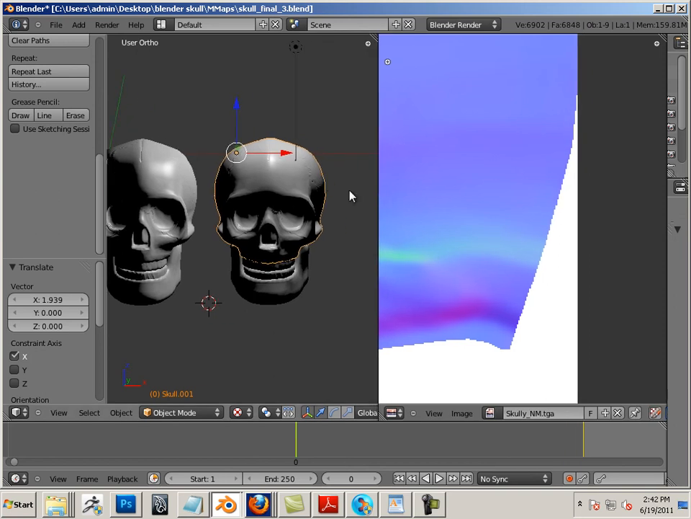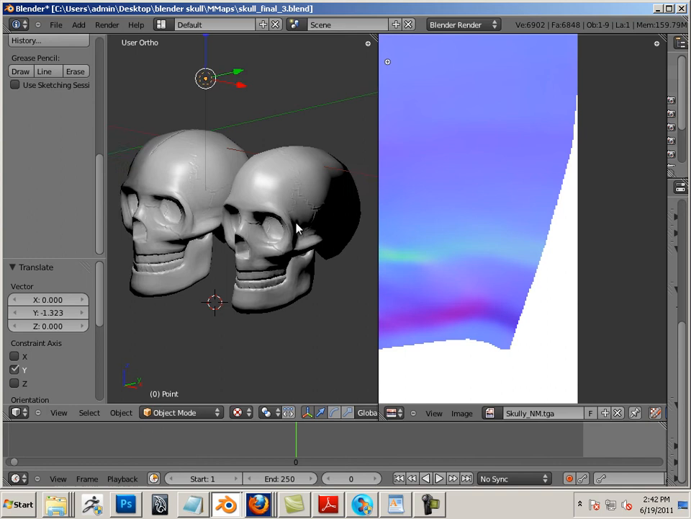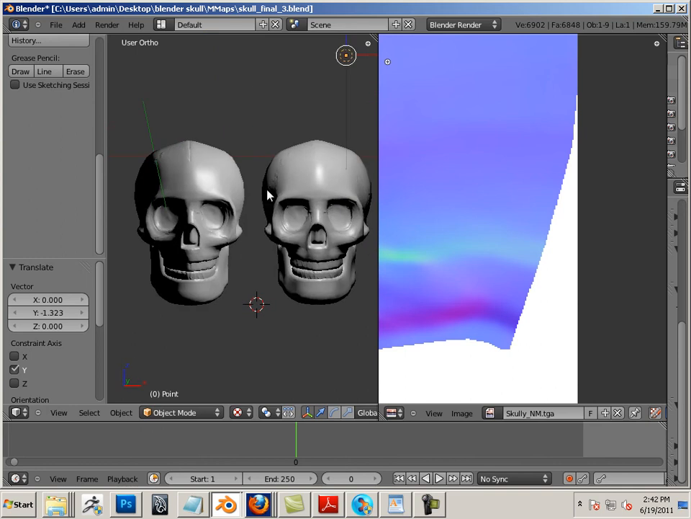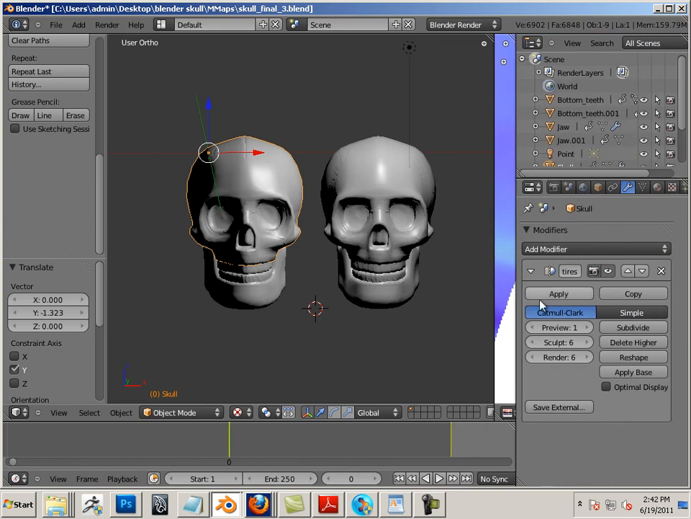All right, so there we go. Skull normal map. And as a presentation piece, you should probably make it so the one on the one side is at a preview quality much higher.